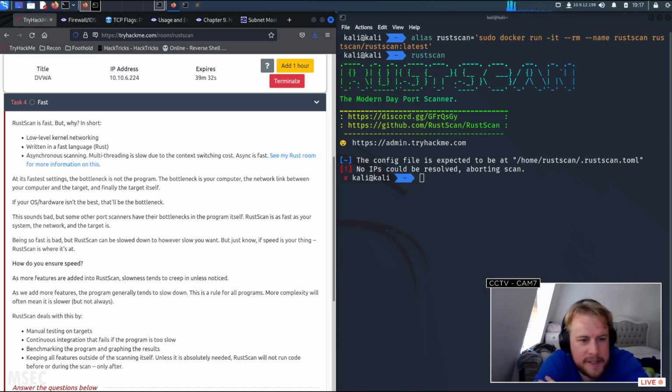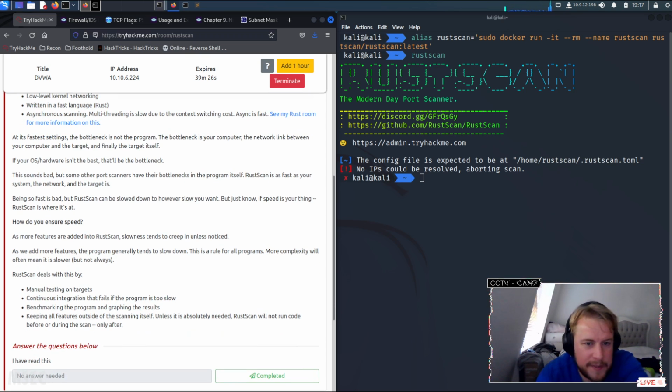If your OS hardware isn't the best, that's the bottleneck. This sounds bad, but other port scanners have bottlenecks in the program itself. RustScan is as fast as your system, the network and the target. Being so fast can be bad, but RustScan can be slowed down to however slow you want. Just know that if speed is your thing, RustScan is where it's at. How do you ensure speed?